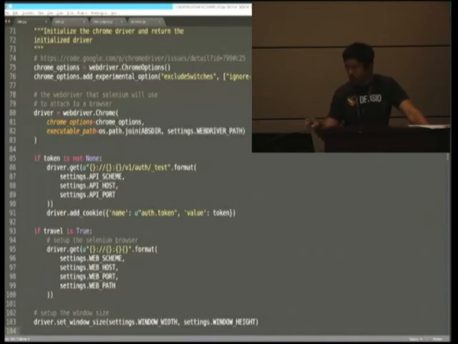Initially we were doing a lot of things with Chrome. Since everything we do is SSL, we had to ignore the certificate errors because we have a self-signed cert.